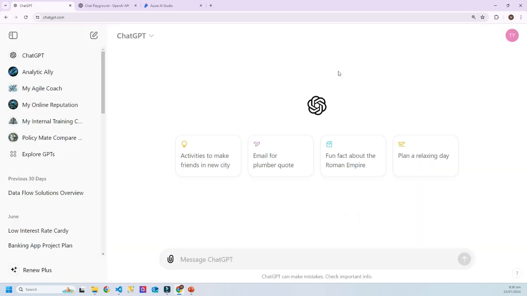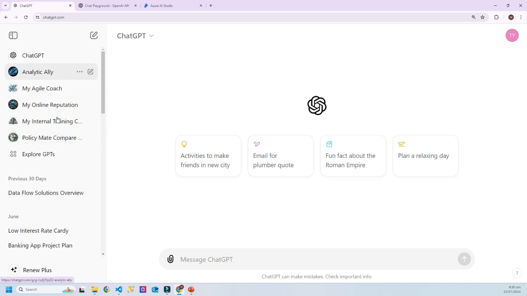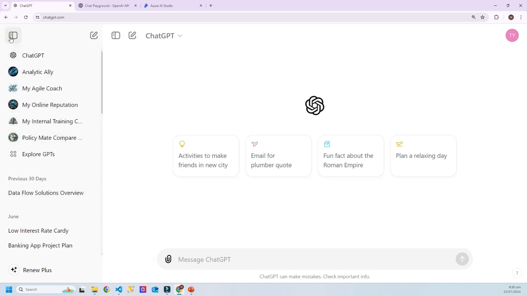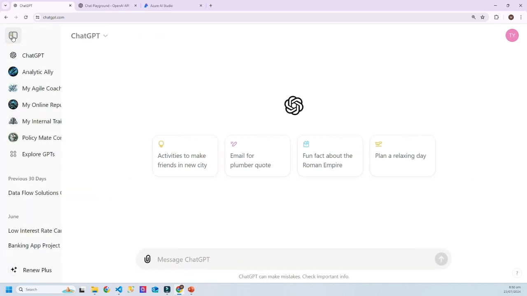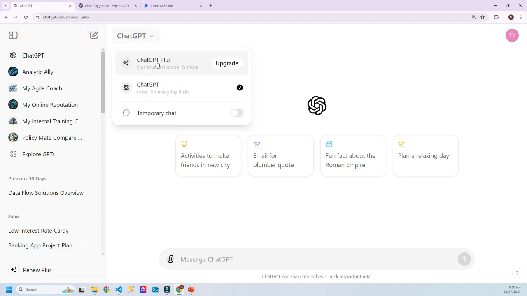All right, so ChatGPT interface, relatively simple. On the left hand side over here is all of your GPTs you've created and any previous queries that you've made. All right, you can hide the panel over there to make it a little bit cleaner. If you wanted to create a new chat, you click on new chat. And over here, you can choose which model you want to use.